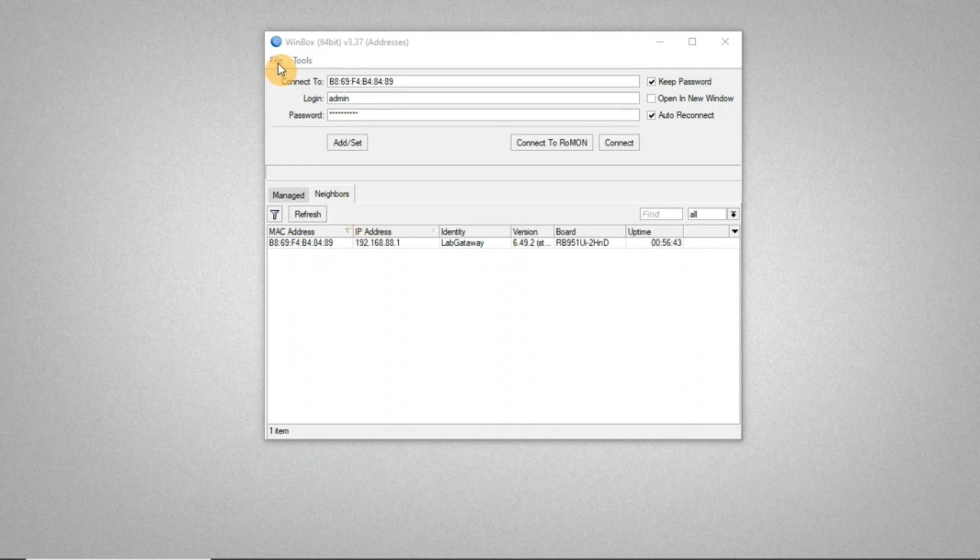So I'll start by looking at the external interface of Winbox. The first thing we'll see is the version that you are running. In this case, I'm running the latest version, which is 3.37 as per this tutorial, and it is 64-bit. Of course, if your laptop or PC is 32-bit, you will be required to download a 32-bit version.